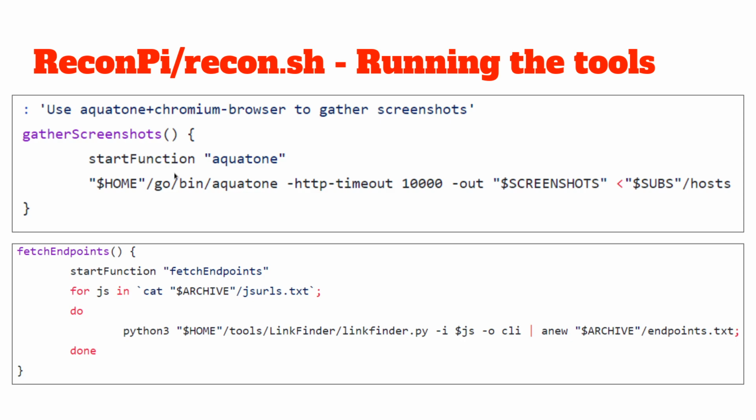Here's running a tool called Aquatone, which is automating the taking of screenshots from the various hosts that all of these subdomain and IP scanning found. So it basically simulates navigating to that page in a web browser and taking a screenshot, and then dumping that into a directory for you.